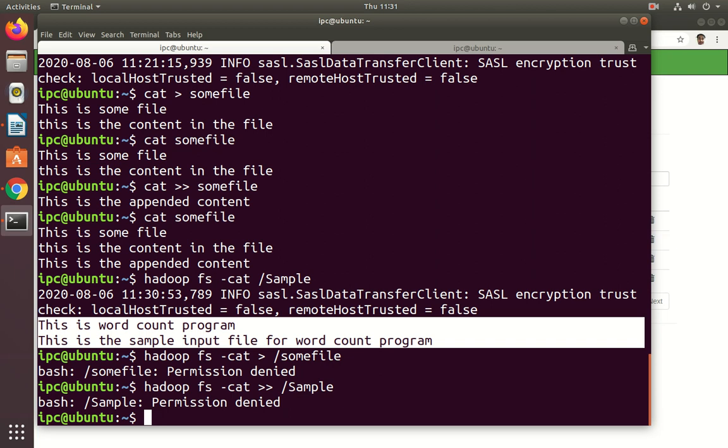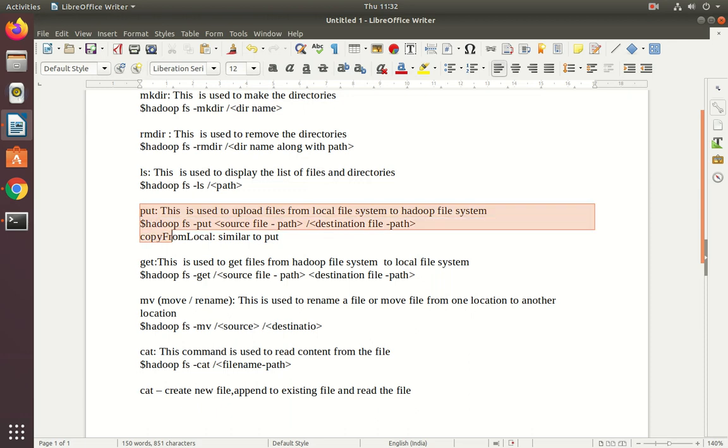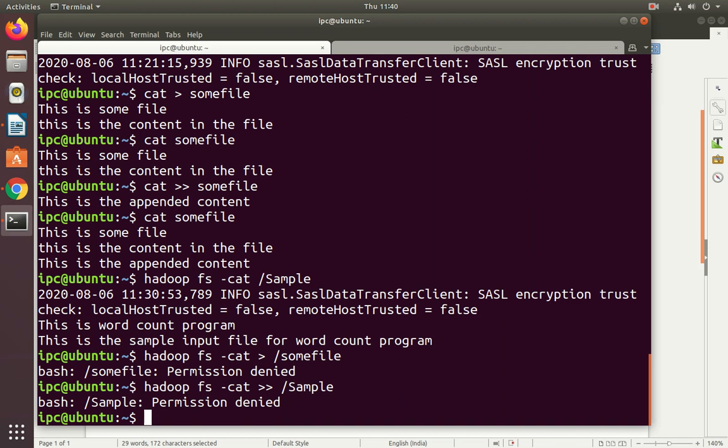So the possibility is only that we create files in the local file system and upload those files to the Hadoop file system by using the put command or copyFromLocal. Earlier we discussed these two commands. By using these two commands we can upload files from the local file system to the Hadoop file system. See, that is all about the cat command.